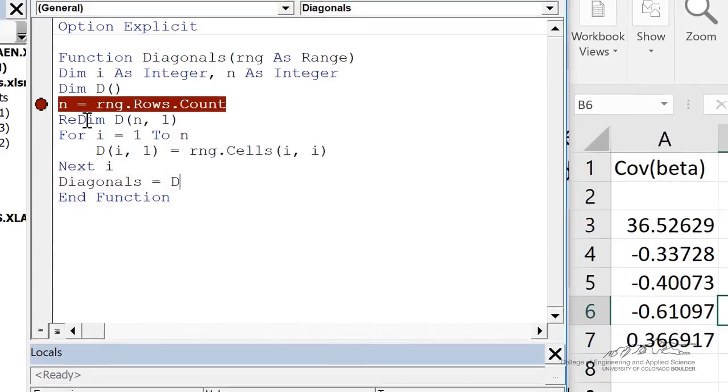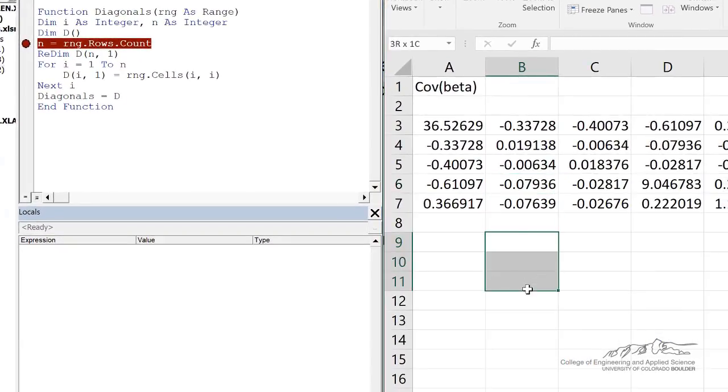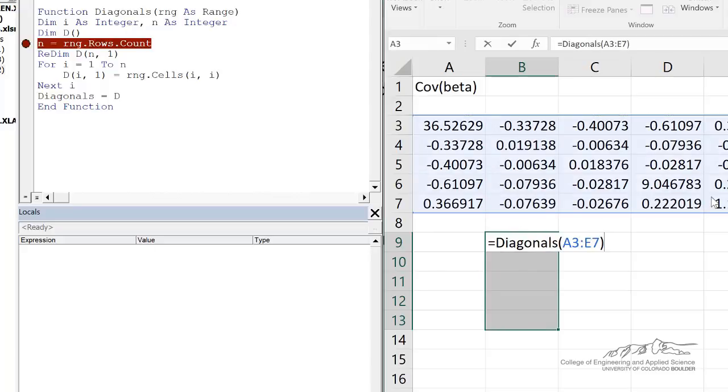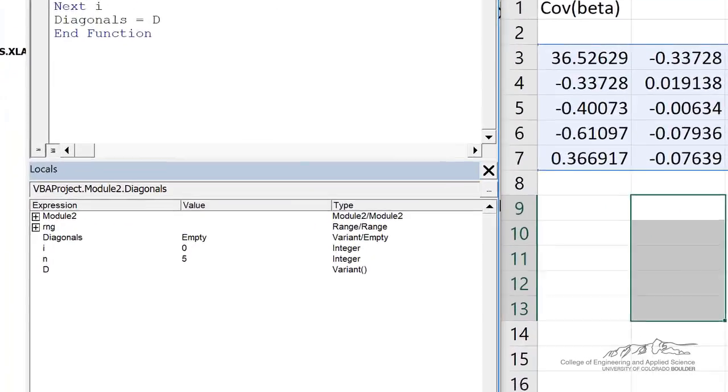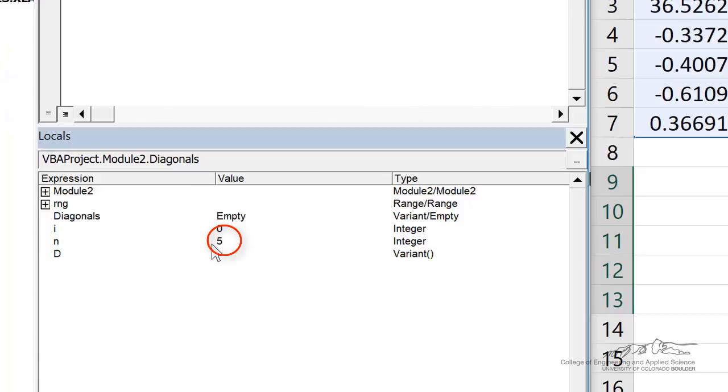So let's go ahead and put a breakpoint on there. I'm going to go over here to Excel. You have to know the size. So it's a 5x5 square matrix, so I have to put in a 5x1 vector area in Excel. So this is going to equal diagonals of our array, and I do Control Shift Enter. We go into debug mode. The first thing we do is count the number of rows, and that's going to be 5.